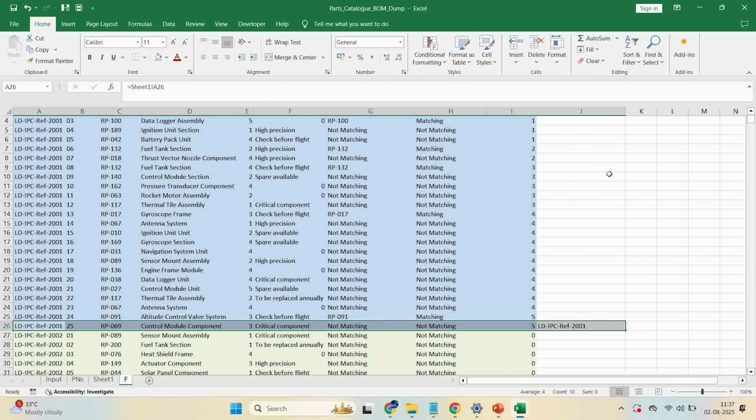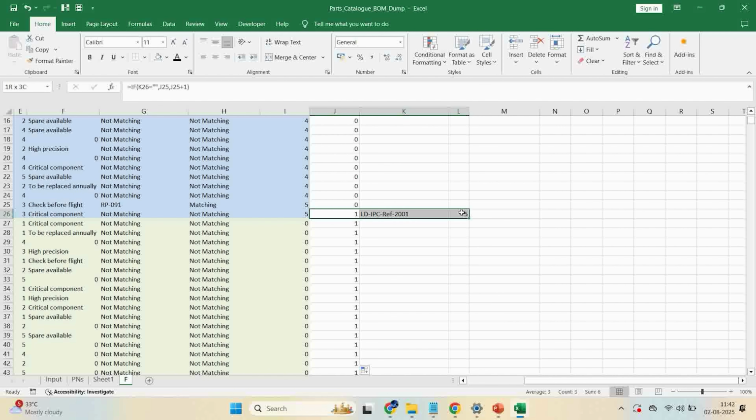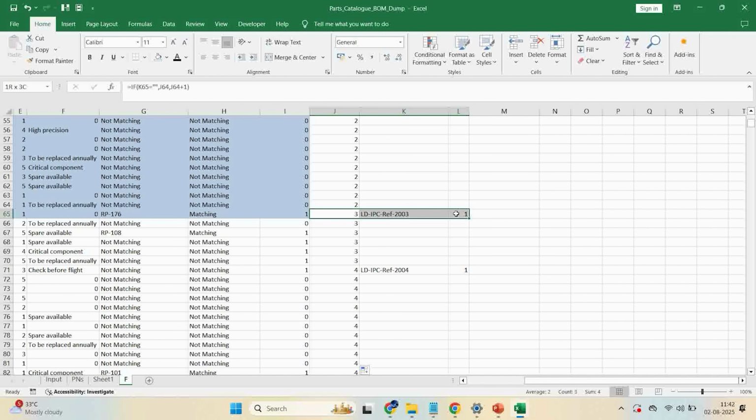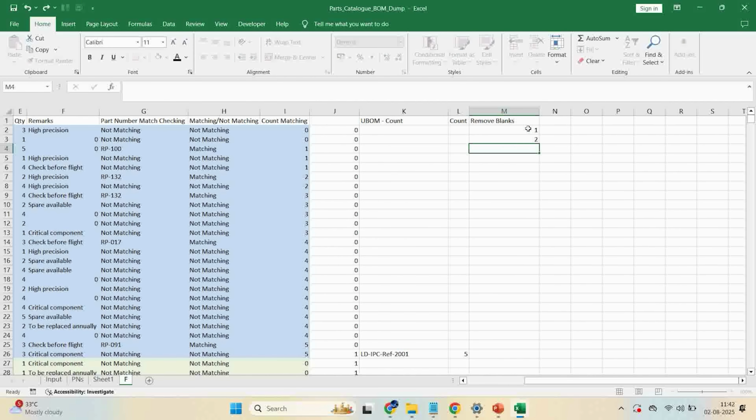If K2 is blank, show the value from above. If not, add 1 to the value above. This formula will add a serial number for each BOM. In the M column, I am putting serial numbers.